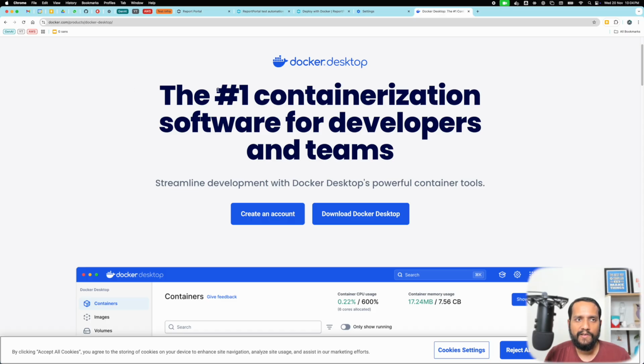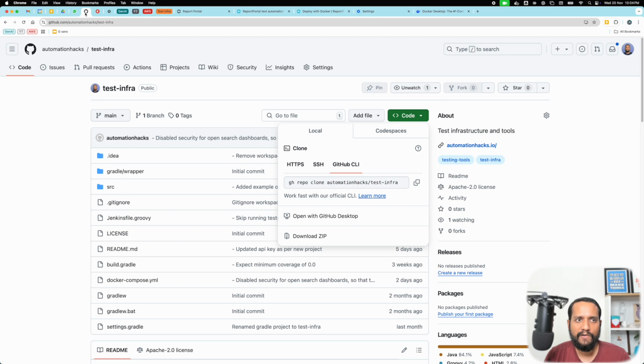So before I go there, let me just talk about the example project that we'll be using throughout this video series, just to understand how you integrate ReportPortal with an existing framework. So I have an example of that already.